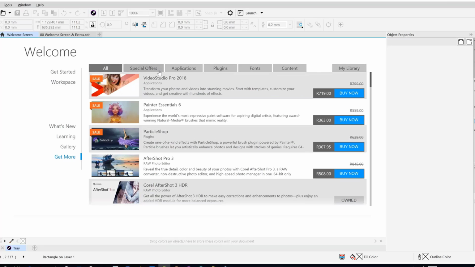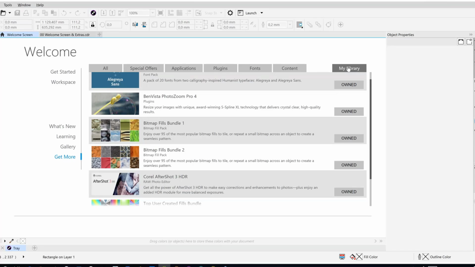So that's on the goodies side. Do definitely check out the Get More panel from the welcome screen, and do download some of these elements and plugins that you'll definitely get value from. So with that, I'm going to go ahead and jump into CorelDRAW.